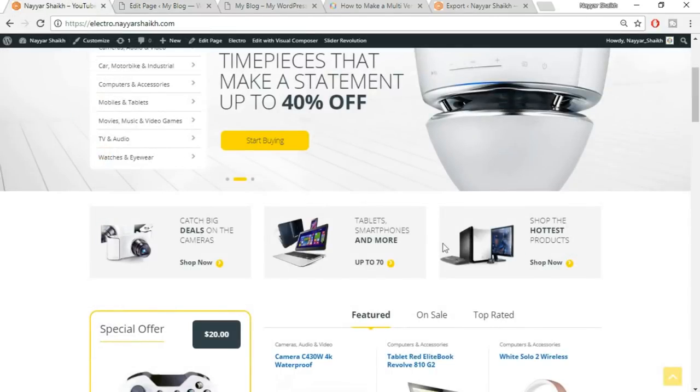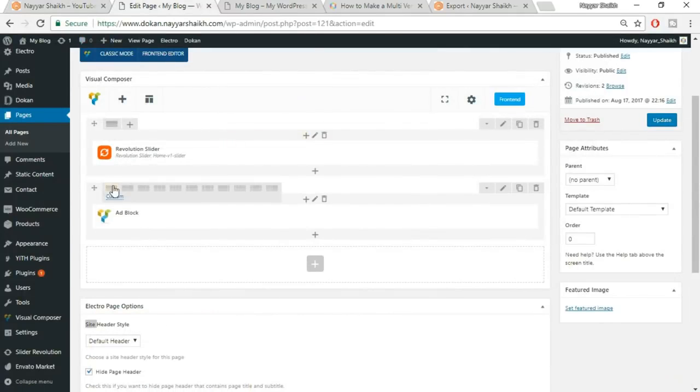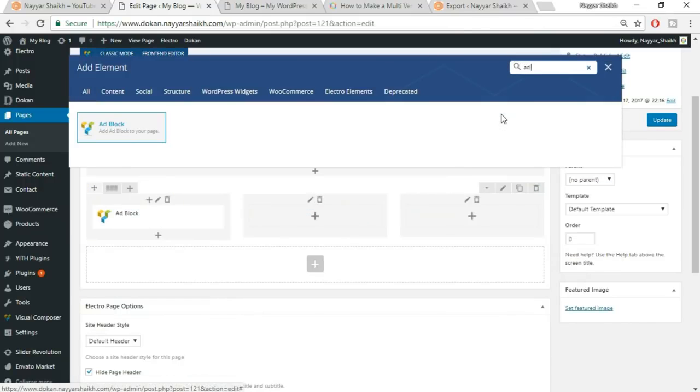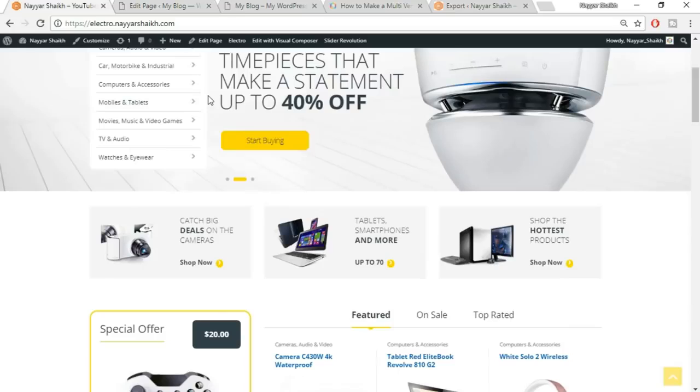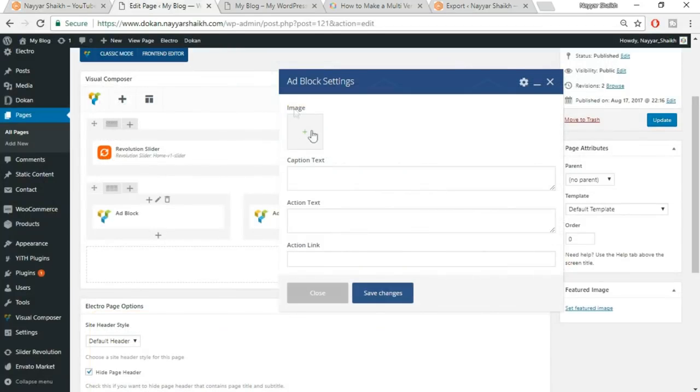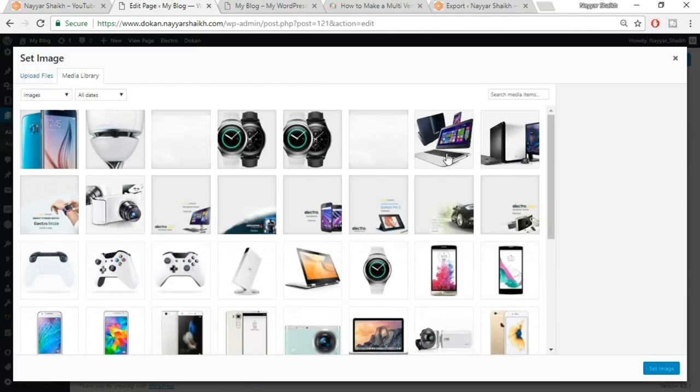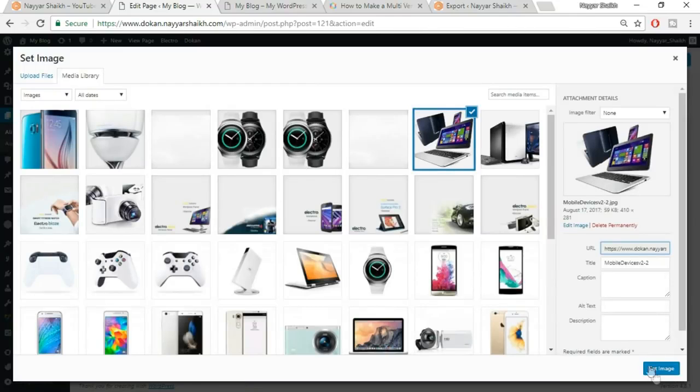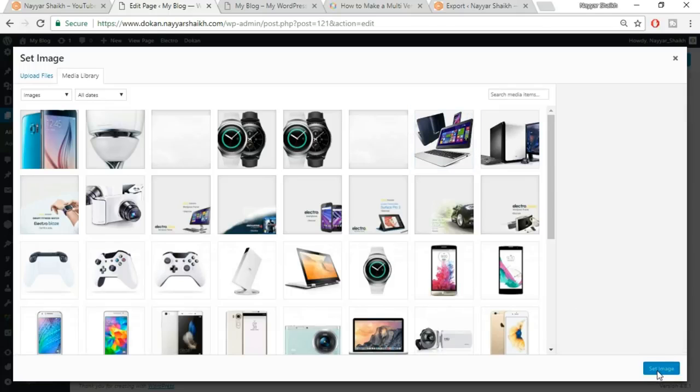Now as you can see, we have 3 different columns. So hover over here and select this one, 1 by 3 plus 1 by 3 plus 1 by 3. Now we have 3 different columns. Again we have to click on add element and click on add block. Now this time it is computers, tablets, smartphones and more. We missed this thing, shop now. Let's see how to do that. First let's add the image. This is the image. Click on set image.